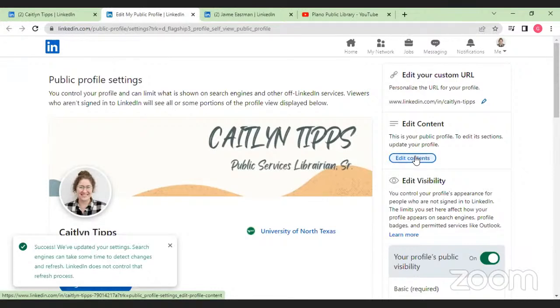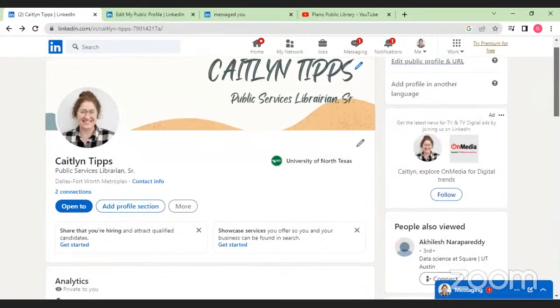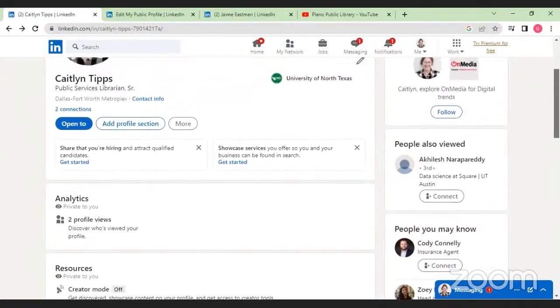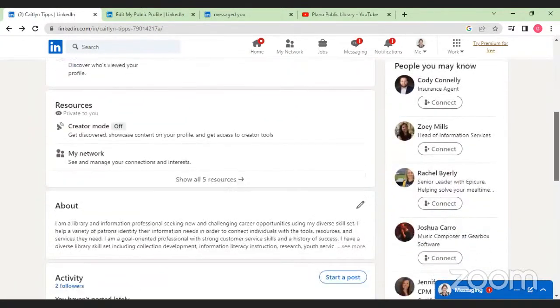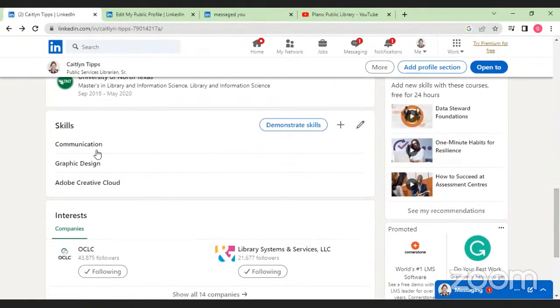All right. So we've edited our URL. Now we want to really focus in on adding skills and background information to our profile. So I'm still kind of on my edit public profile settings. I'm just going to click back over to this tab to get back to that original editing page. So our skills and our background information. Let's see here. Scrolling down, you can see I have a few skills already displayed there.